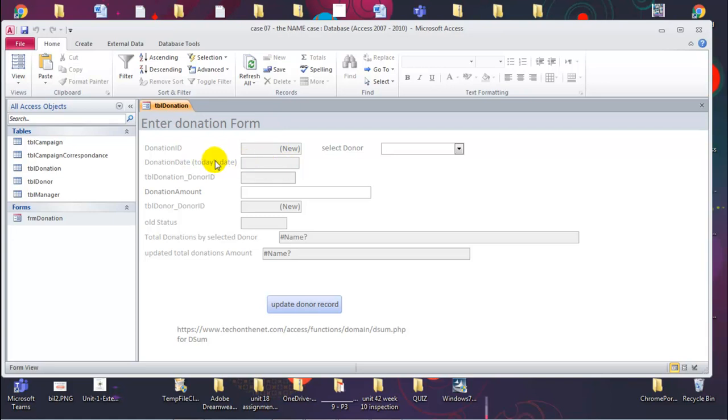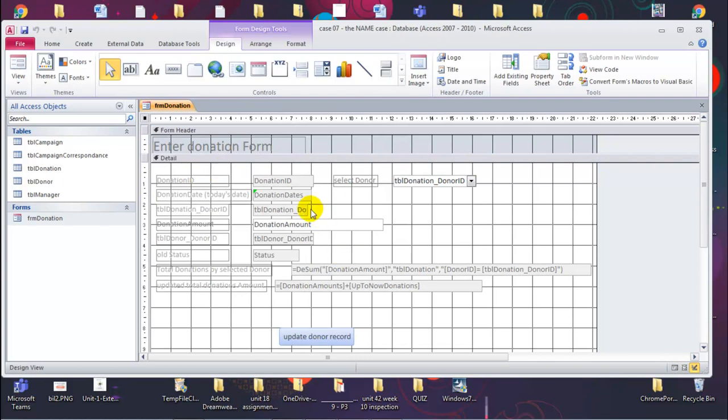As you can see here, today's date should show, and this one says name with a question mark, and name with a question mark, as if Access is wondering there is something wrong with the names that you're using. So there are 3 issues here. Let's go to the code, to the design view, and have a look.